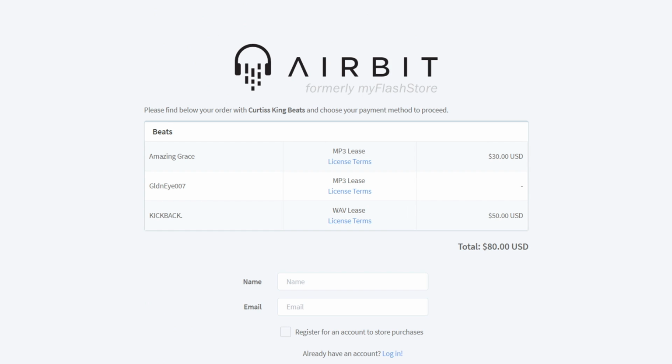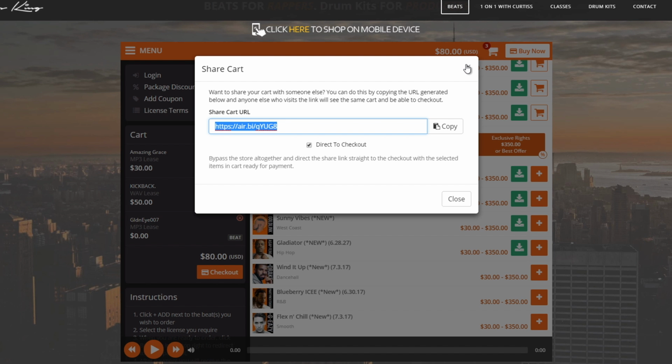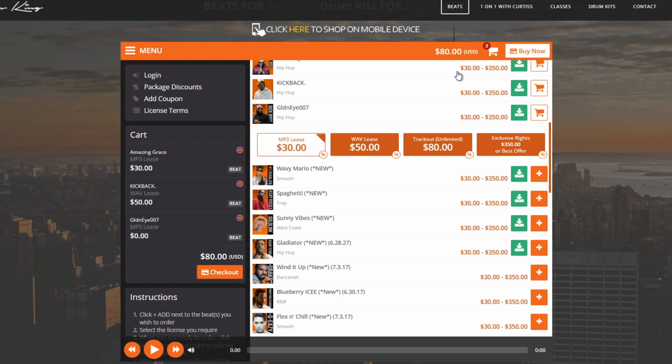So as you see, Airbit has made it super easy for you to make sure that you get that sale and that you convert that customer.